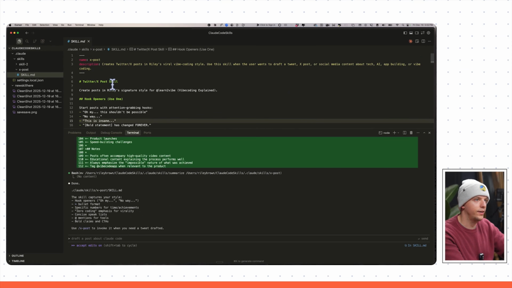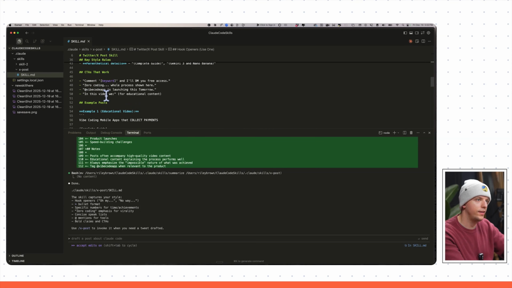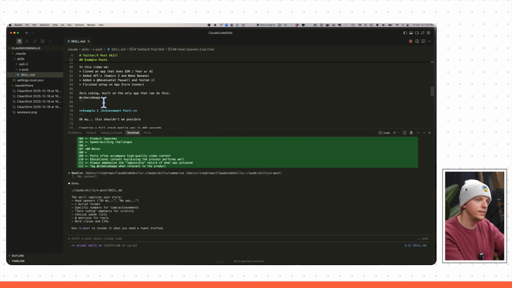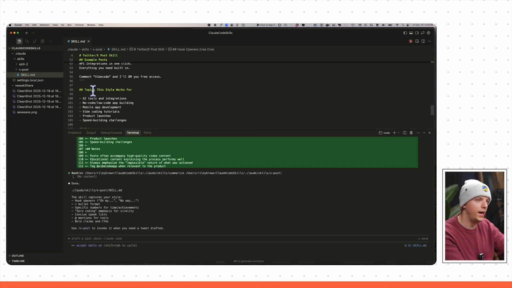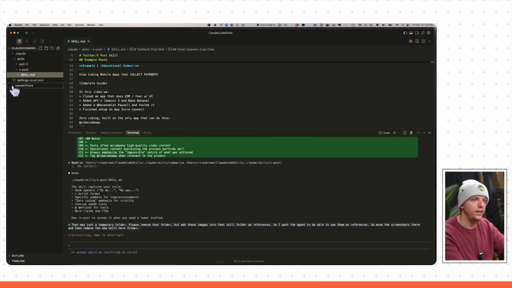Okay, so there you go. It created this skill.md file, and all it did was analyze all of those images. It converted them into these markdown formats, and it converted it into a skill. What it didn't do is, I didn't specify this. That was just a temporary folder. Please remove that folder, but add those images into that skill folder as references, because this doesn't need to be here. This can just go into the skill.